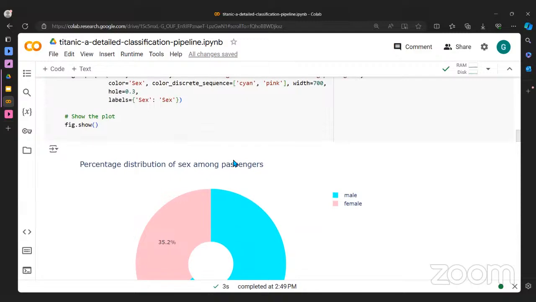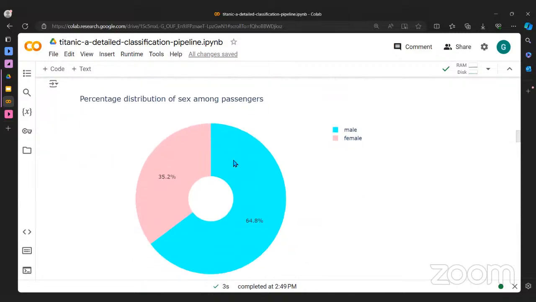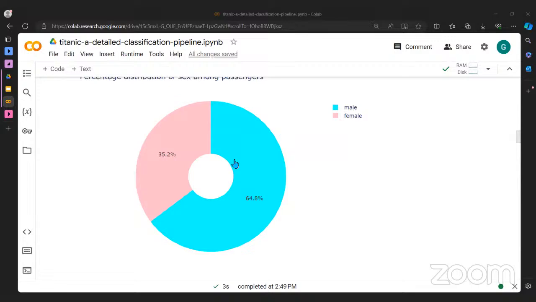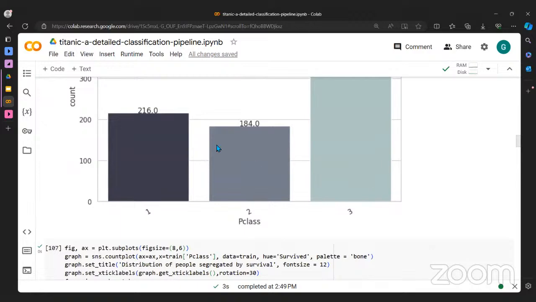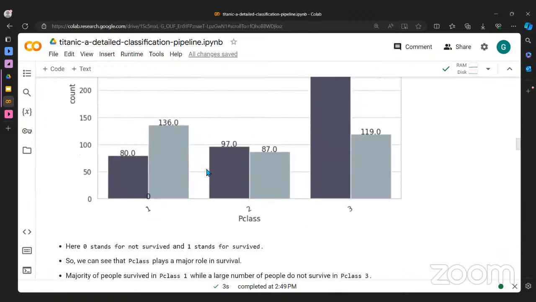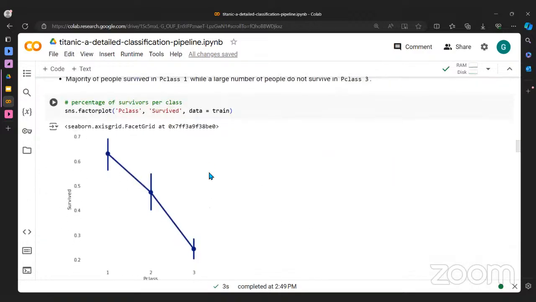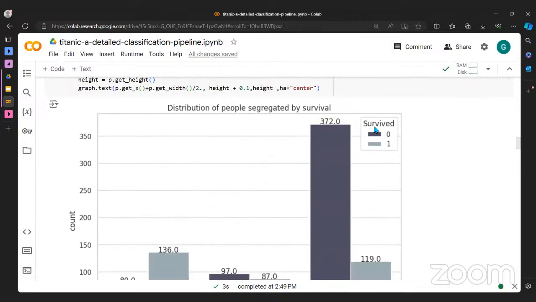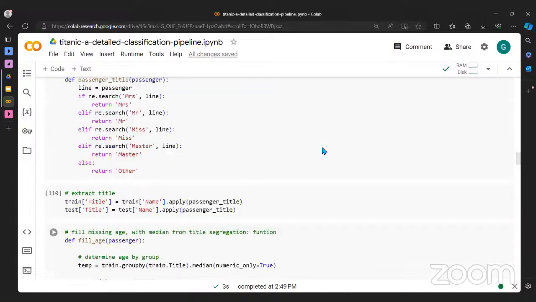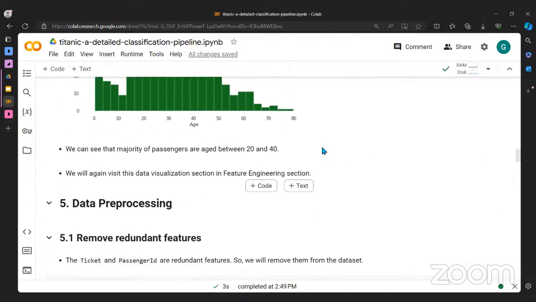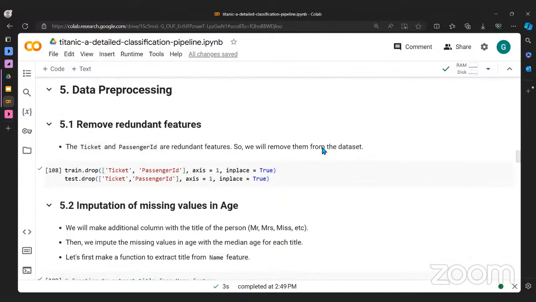Percentage distribution among passengers. This is just that stuff in percentage from P class. The distribution of the P class. This is by survived. Let me just go down. It's actually a long notebook. This is where we did some. Okay, let me just explain data processing.